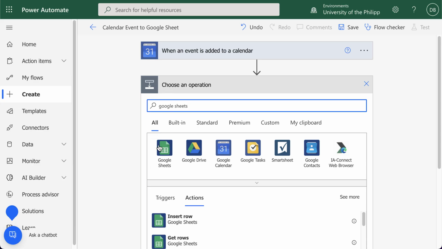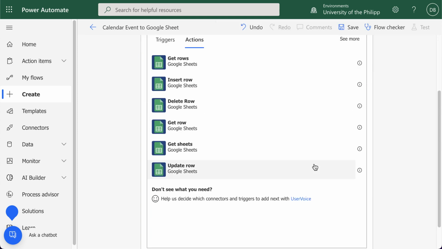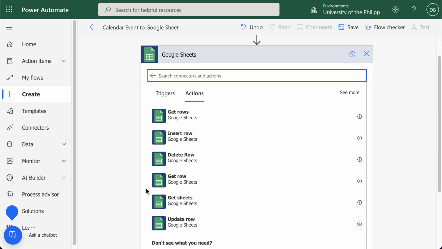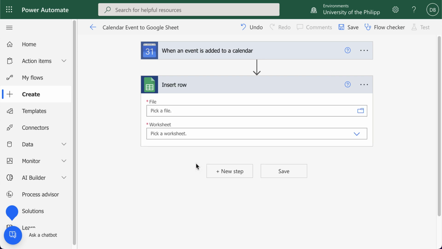I'm going back to my flow, then I'm going to choose Google Sheets, and from Google Sheets, I'll be able to choose what action I want. In my case, I want to insert a row if my calendar gets updated. As you could see, there are even other options available for you, but in my case, it's this one, insert row. Then I'm given options that will allow me to choose a file and which worksheet in that file I will use. Again, this is contextual to the app that you selected. So I'm going to pick a file.